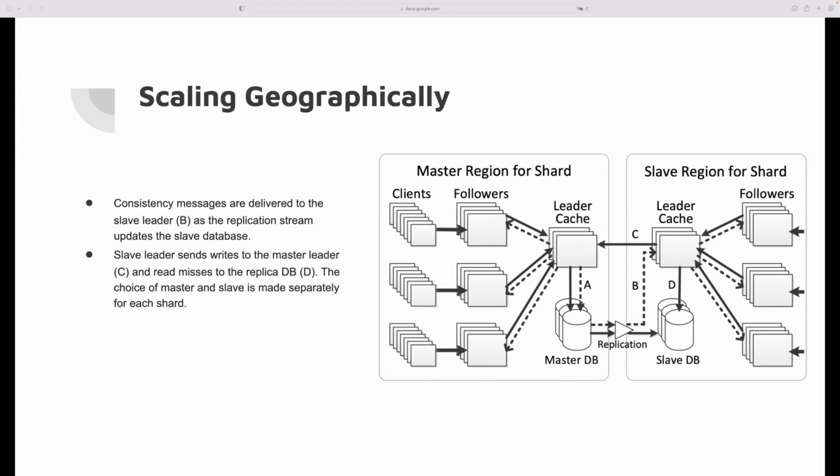For Facebook's scale, they need to scale geographically. It provides better latency for clients requesting data and also protects against data center failure. To keep the different data centers in sync, the consistency messages are delivered to the slave leader as the replication stream updates the slave database. And then the slave leader sends writes to the master leader and read misses to the replica DB. The choice of master and slave is made separately for each shard.